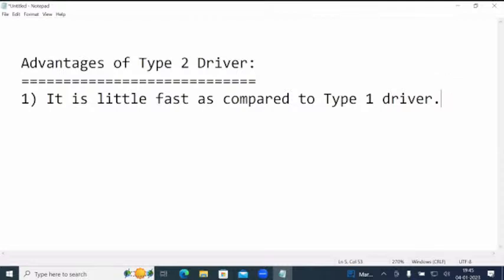If we compare with the type 1 driver, then it is only a little fast. If we compare type 2 with type 3 and type 4, those are very fast. That's it. It is a little fast as compared to type 1 driver. This is the advantage, but only one advantage.